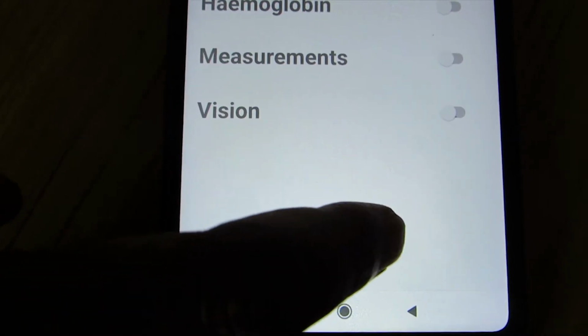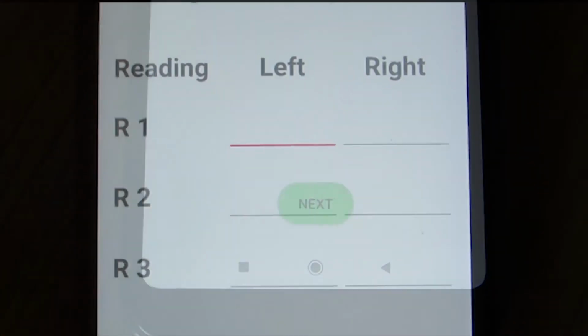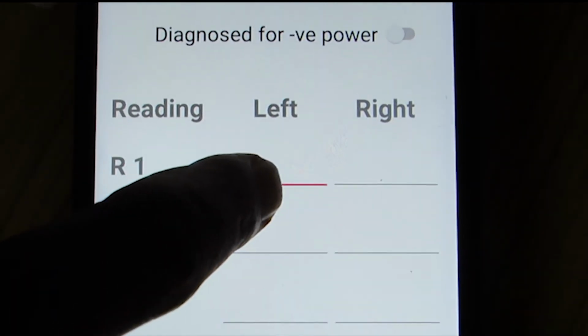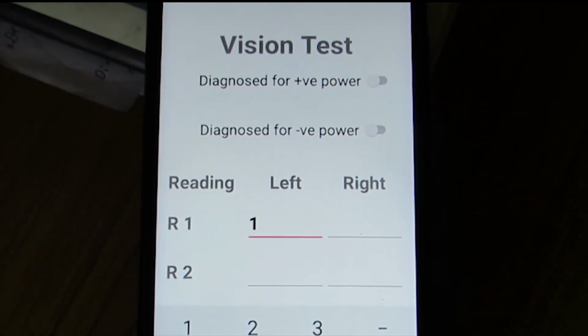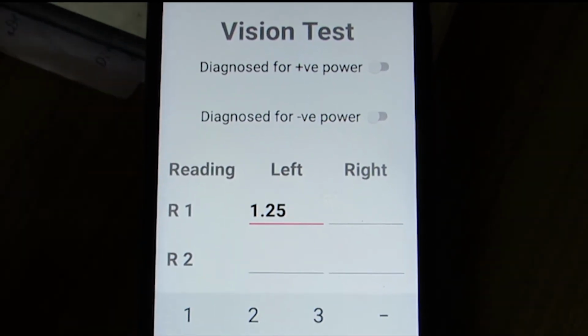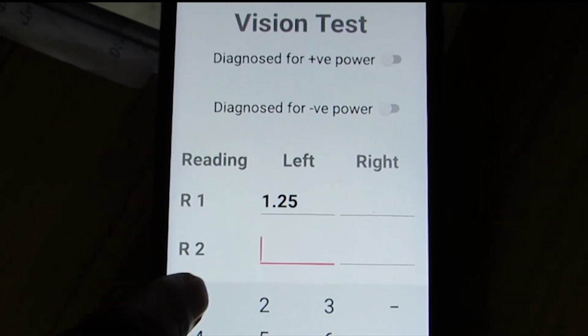Data entry for the vision test. For the vision test in the mobile app, you have to enter all the 3 readings. First, for the left eye, you have to enter the 3 readings, reading 1, 2 and 3 as shown in the video. And then you have to enter the right eye.